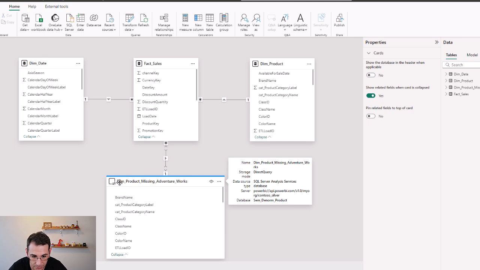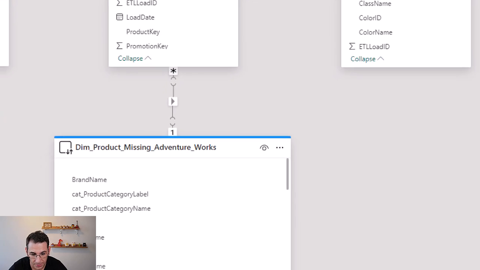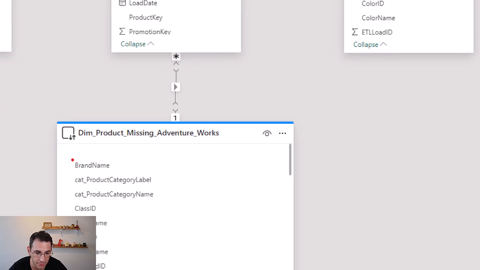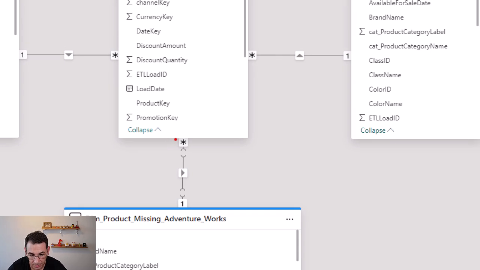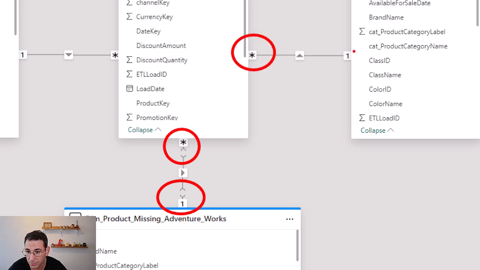All right, so at the bottom here in our dimension product table that says dim product missing adventure works, I've actually taken the liberty of deleting one of the brand names so that we can test this limited relationship. And the actual important part is that if we have a look at the relationship, we can see here that we have two bracket symbols that have a space in between them compared to the top right where we have solid connections. And this indicates that we have a limited relationship.